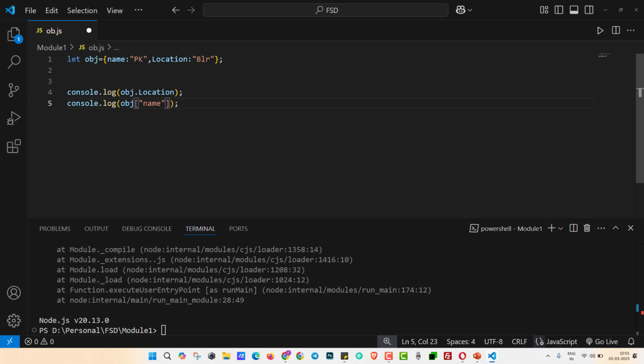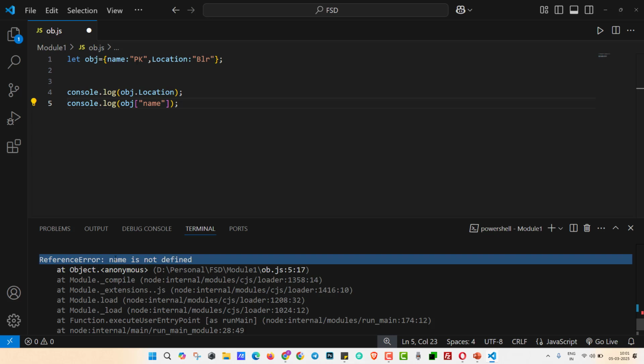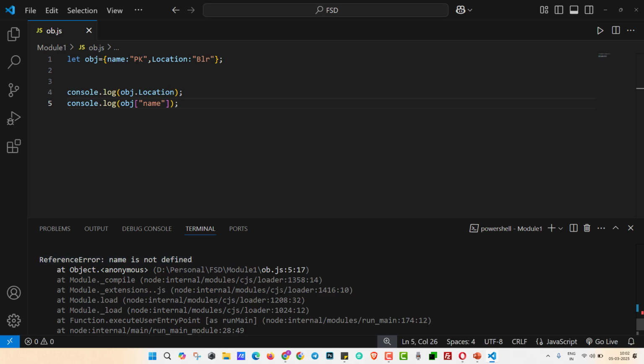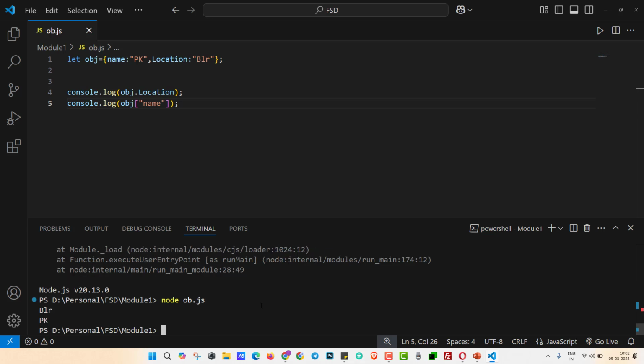Clear? You can see that error also when you debug, it says that name is not defined because you are trying to access the name that is not defined. So especially in the object concept, you have to give the double quotes when you want to access your object with the help of brackets. Again I will run this. You can see that I am able to get the result, right? This is how you are going to access your object.